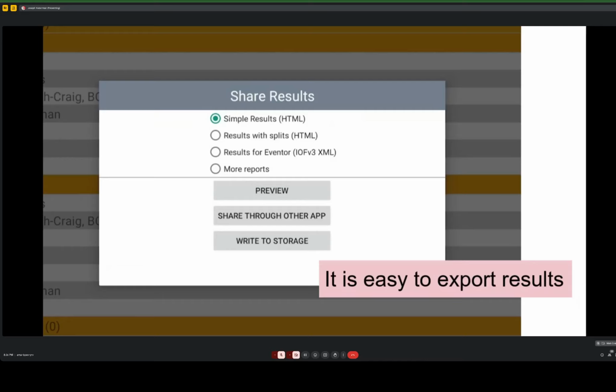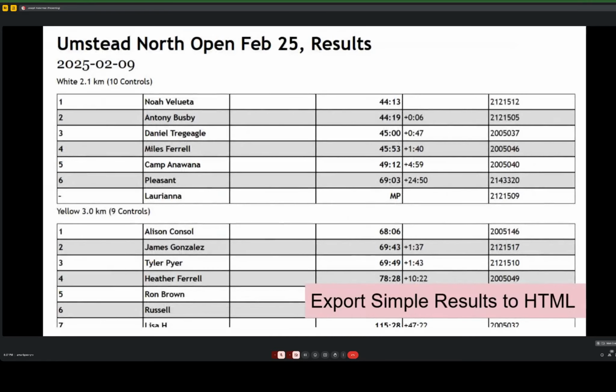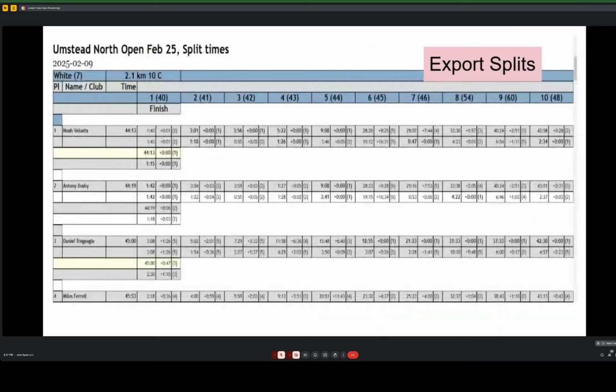Well, now it's time to post the results on the club website. You can export the HTML directly into an email, either the simple results or the splits. Here's what the HTML format for simple results looks like. And here's the one for the splits.